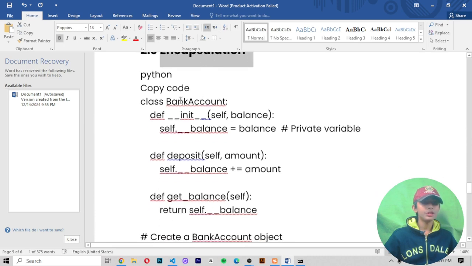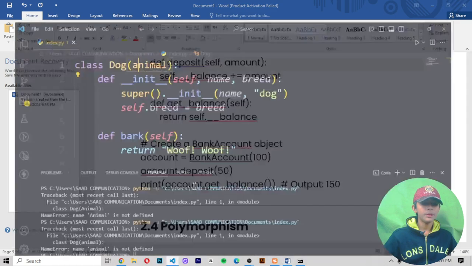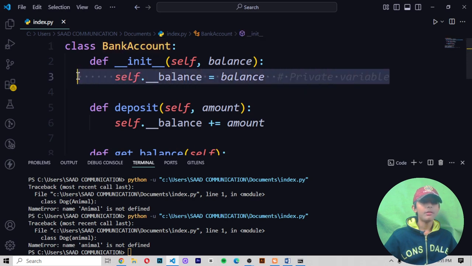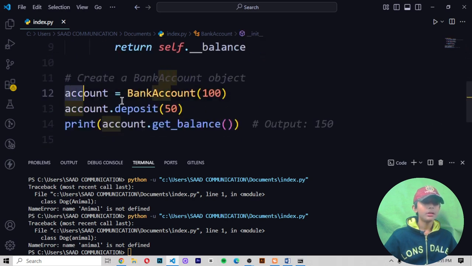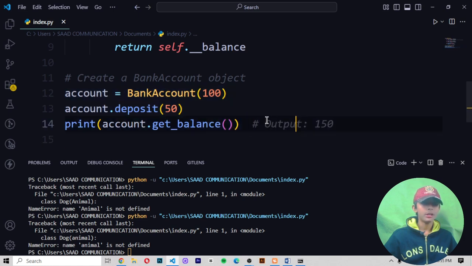2.3, encapsulation. This is one example of the encapsulation. Okay, let me copy it and paste it. Here we create one class by the name of BankAccount, and then in the third line we create our private variable, and in the 12th, 13th and 14th line we create a bank account object. Then the output will give me 150. Let me see. Save it and run it.